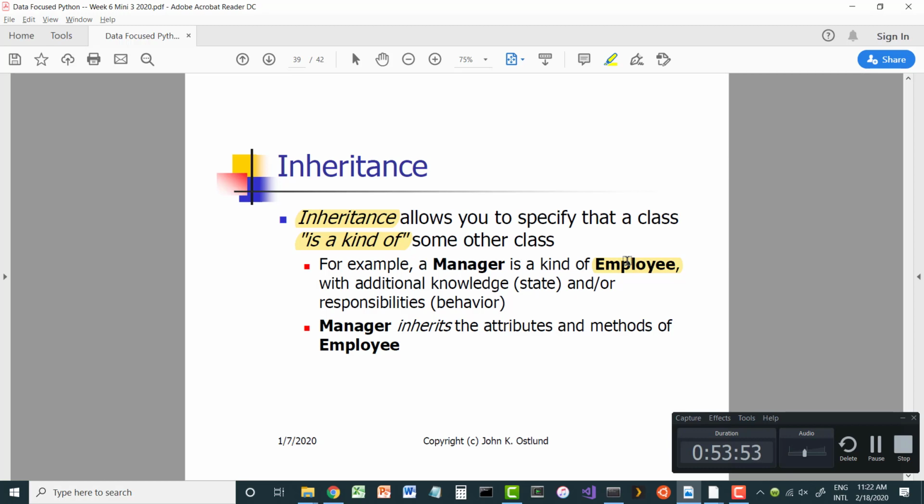Well, now, every time an employee needs a new behavior or a new piece of knowledge, a new data attribute, I have to remember that not only do I have to add it in the employee class, but I also have to go over and add the same thing in the manager class.